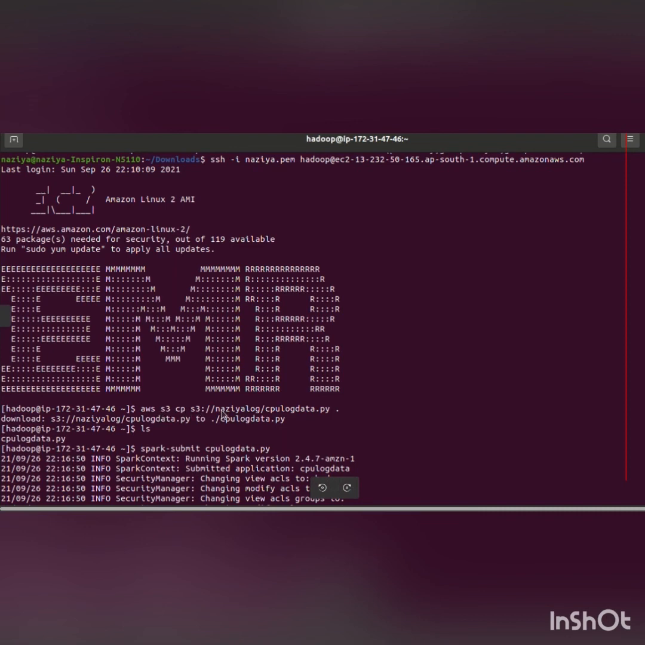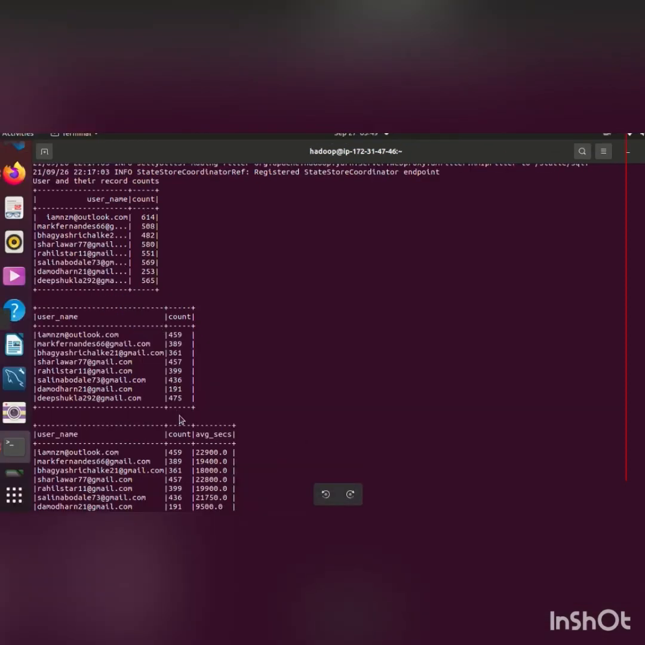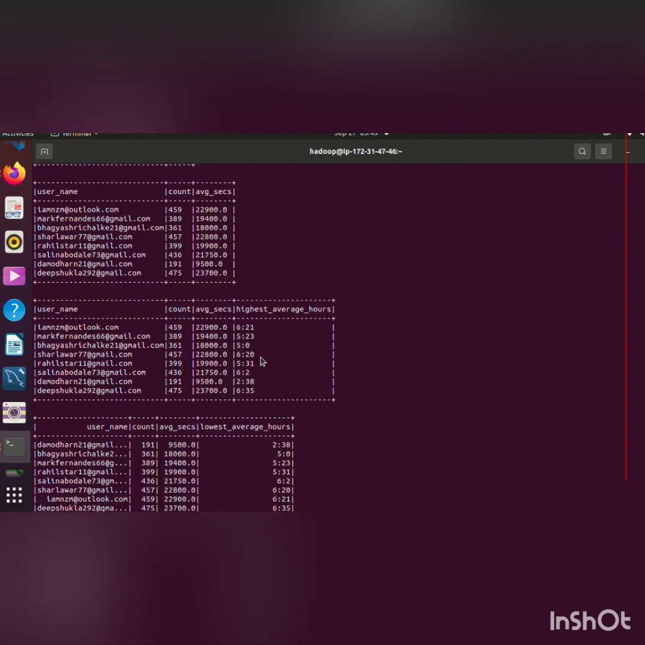Now I'll be copying that file into it, using aws s3 cp from the bucket. I'm giving the bucket path, nasialog, cpu log data.py. Then as you can see, it's been downloaded, and you can check it using the ls command. The CPU log data.py is there. We also have this command over here, spark-submit. After I enter it, you can see all of this is running fine.